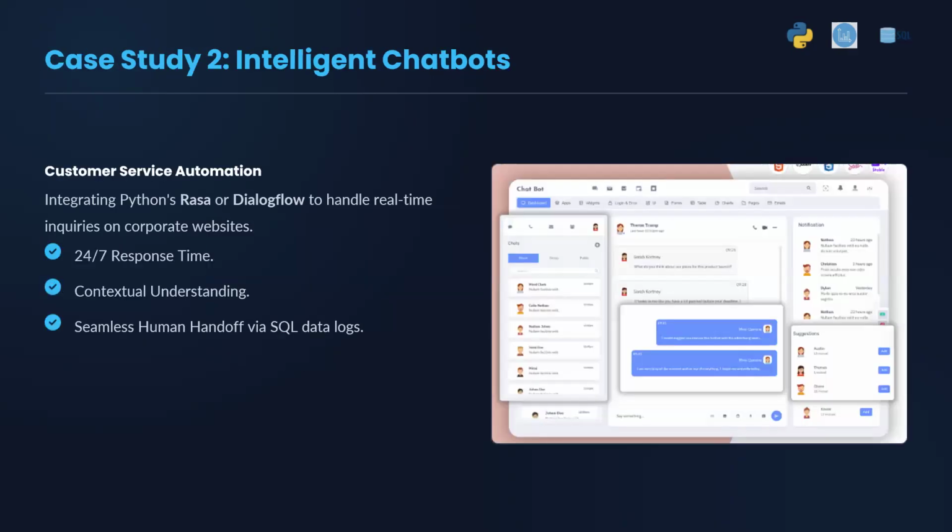Intelligent chatbots are another example where NLP is extensively used. Why do we need that? Because customer service automation is one of the areas where the industry is running very fast. Why? Because 24/7 response time will be there, the conceptual understanding will be there, and a seamless human handoff, via SQL data logs, because most of the data will be in SQL form, to make your life easier.